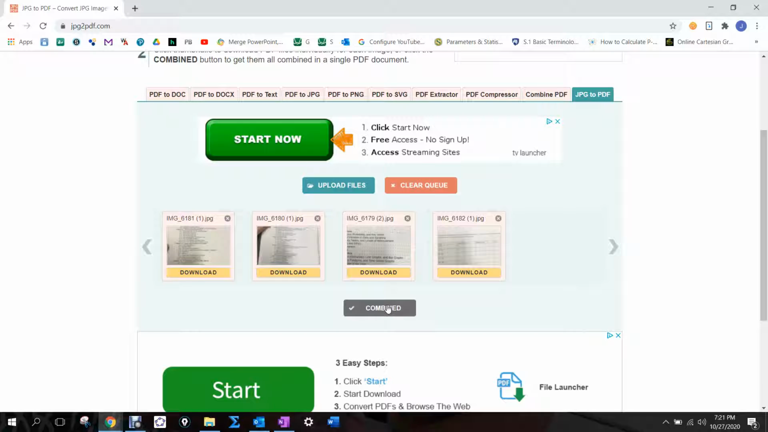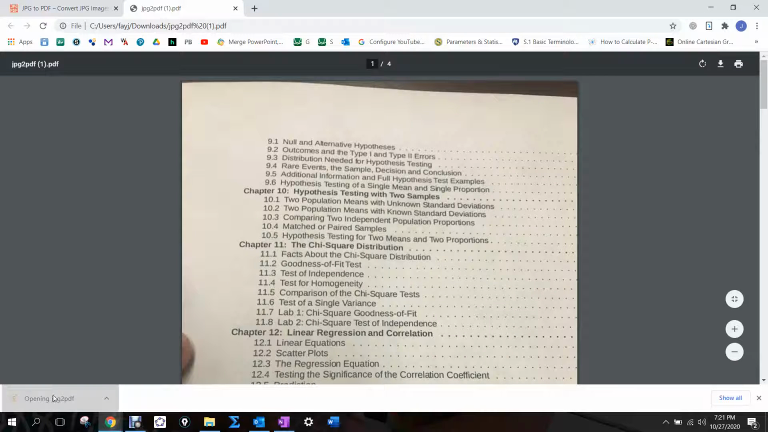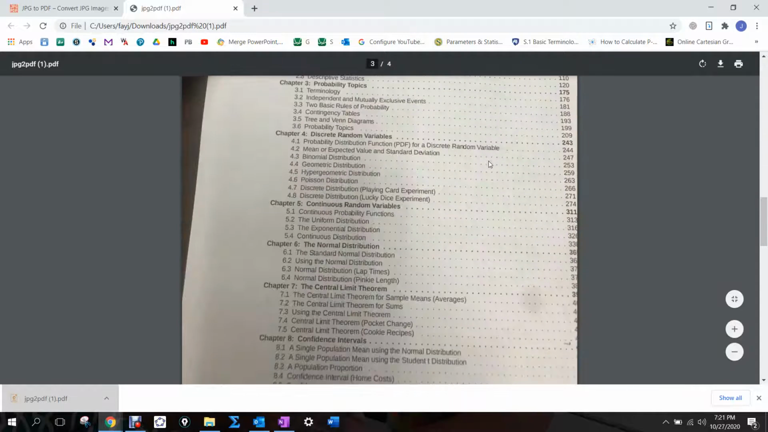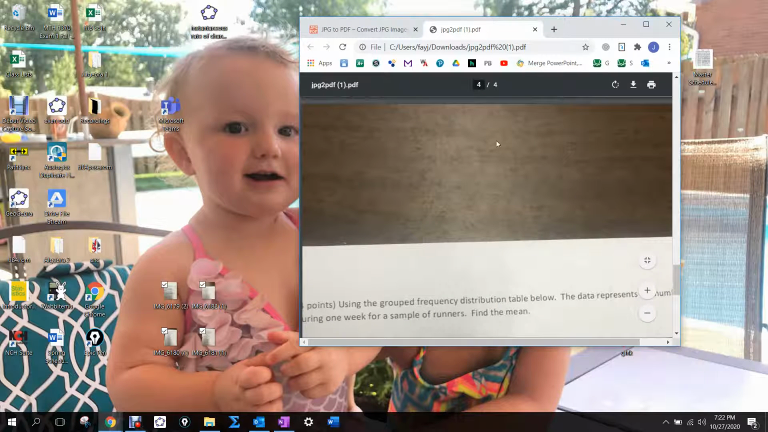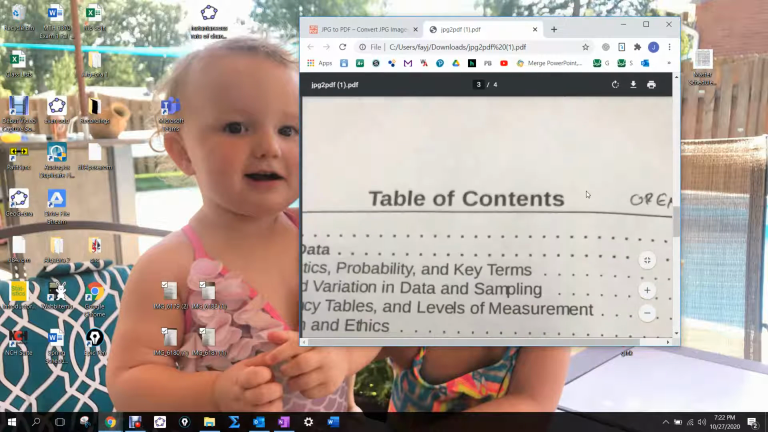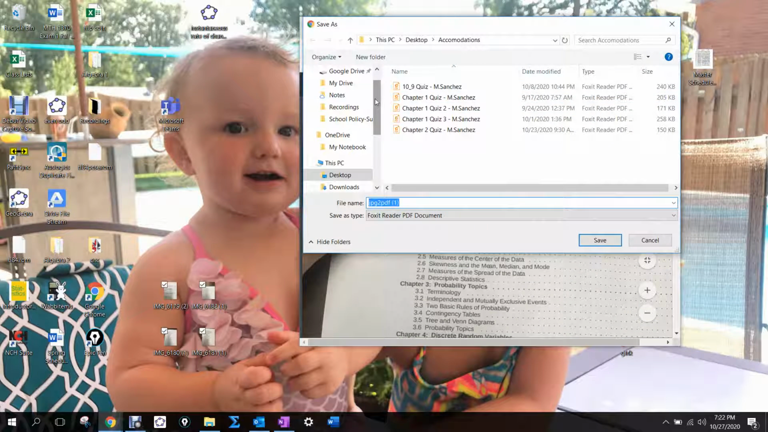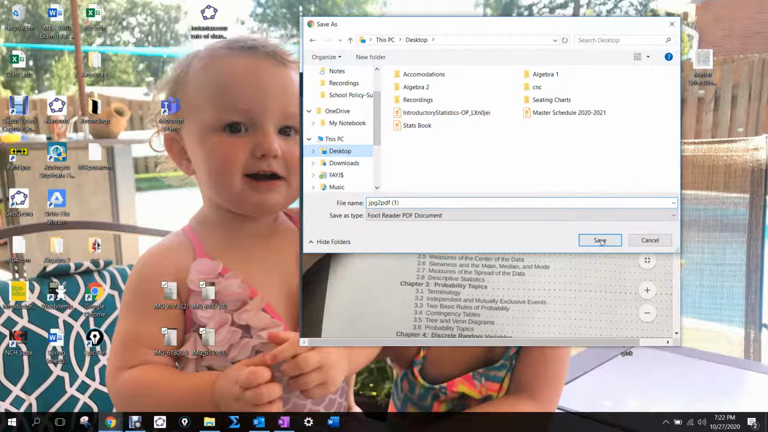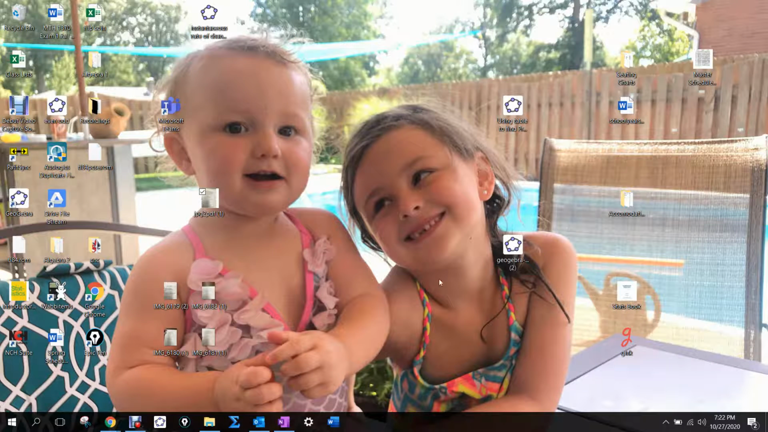Once you have that, click on the combined tab, and you'll see down here bottom left, it will save that as a PDF, converting the JPEGs to a PDF. So now, that's the document that you're going to send to me. And I'm going to show you how I'm going to do this. I'm just going to save this quickly to my desktop. Okay, so it's saved to my desktop.